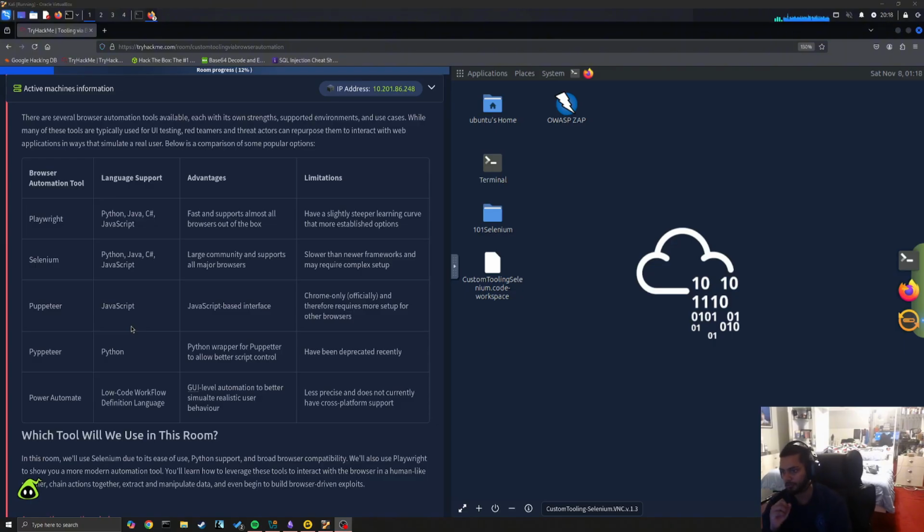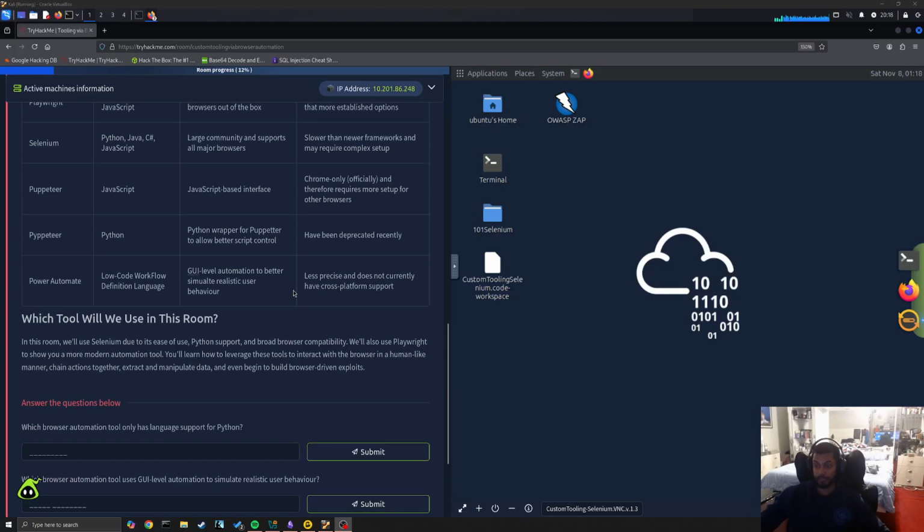Puppeteer is JavaScript-based interface, Chrome only, and therefore requires more setup for other browsers. Pytesseract, Python wrapper for Puppeteer to allow better script control, and it's been deprecated. Power Automate, I could really just pass on Power Automate. I'm not too interested. However, GUI level automation to better simulate realistic user behavior. It's less precise and doesn't currently have cross-platform support.